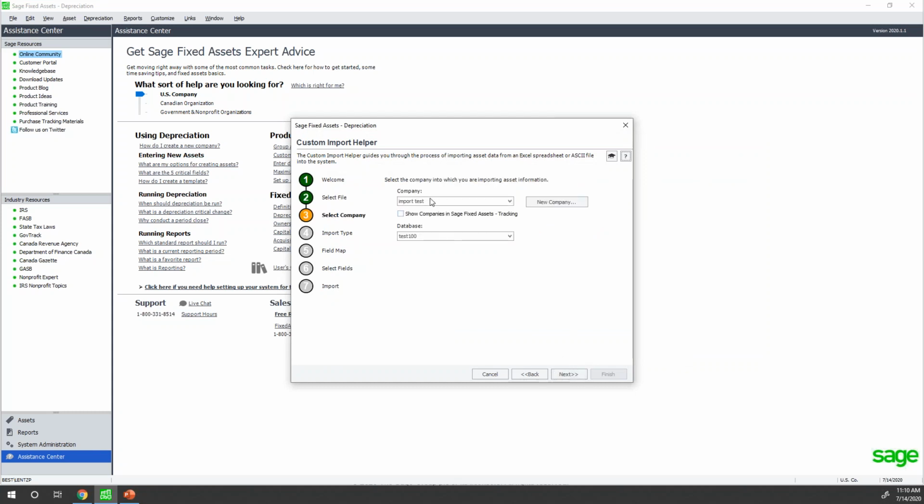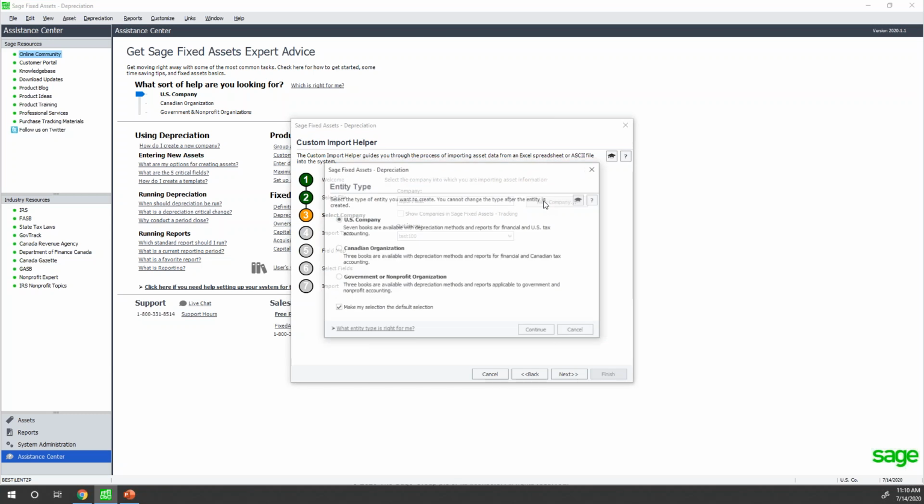Now the company is going to be called Import Test, but I was doing some testing work yesterday and I already created that. So I'm going to go ahead and create a new company called Import Test 2 just for today. You'll notice, if you haven't already seen this when you've opened up our program, that we do have the option to work with US companies, Canadian organizations, or government and nonprofit organizations. We're going to do this example with a US company.